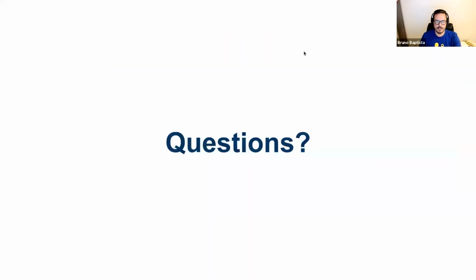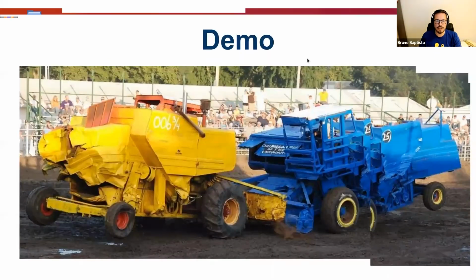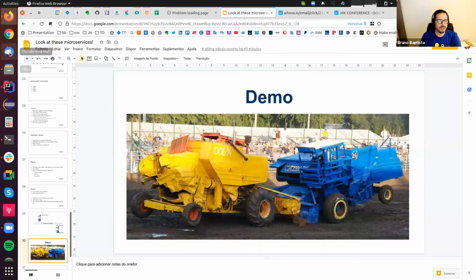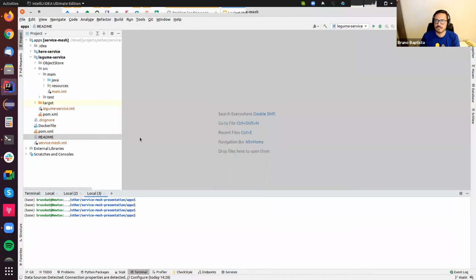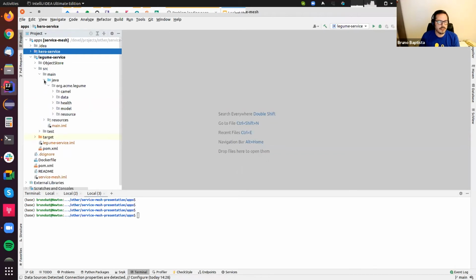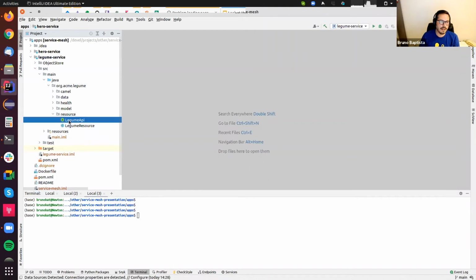Okay, so let me stop the presentation here, and let me show you the code. So here we have a standard Maven project. So we have the legume service and the hero service here. They are quite similar. Let me show you the first service that's more interesting in my opinion, because it sends the message. So everything starts on the resource, and here we apply a pattern.